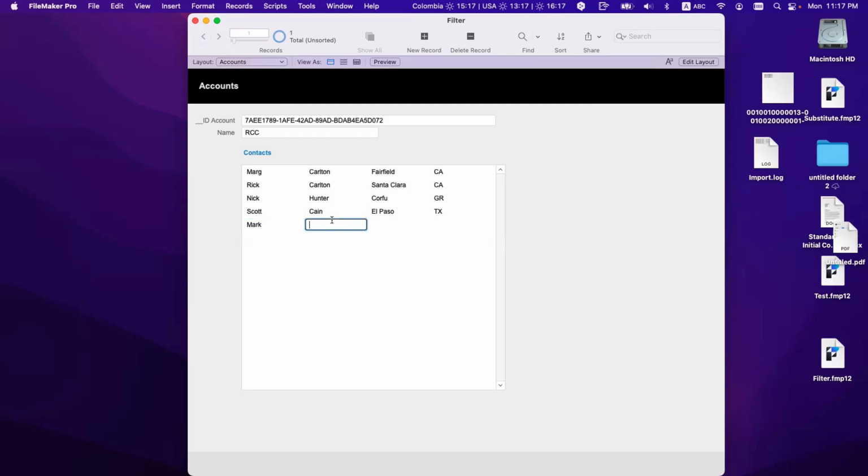So I have this, and let's put, I don't know, Mark Larson. Let's say Houston, because I want people in Texas, right? So now, you can see here, I have related records, right? And I have people in California, people in Greece, people in Texas, correct? Okay. So now I want to filter those things, right? You have many, many ways to do that. You have the search, right?